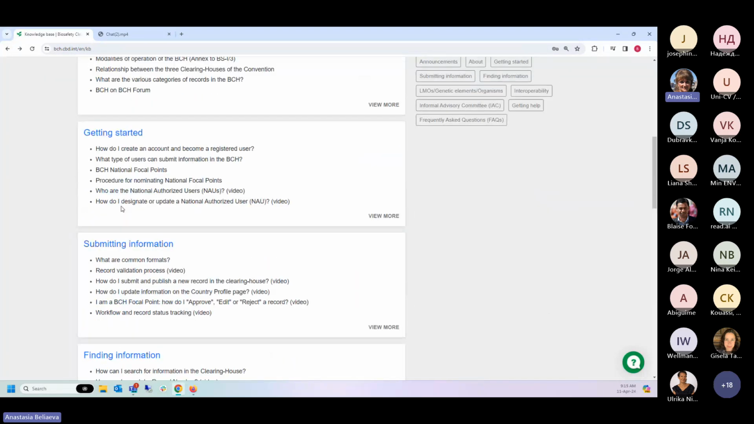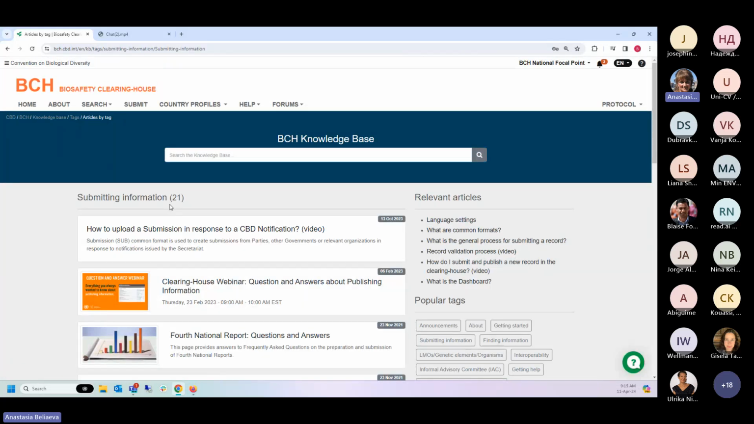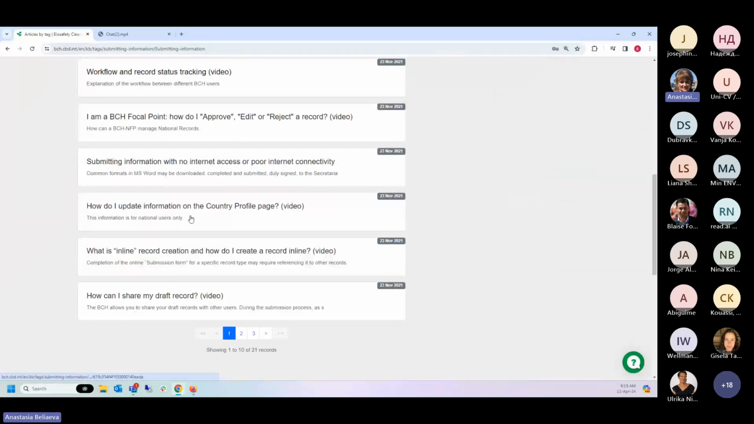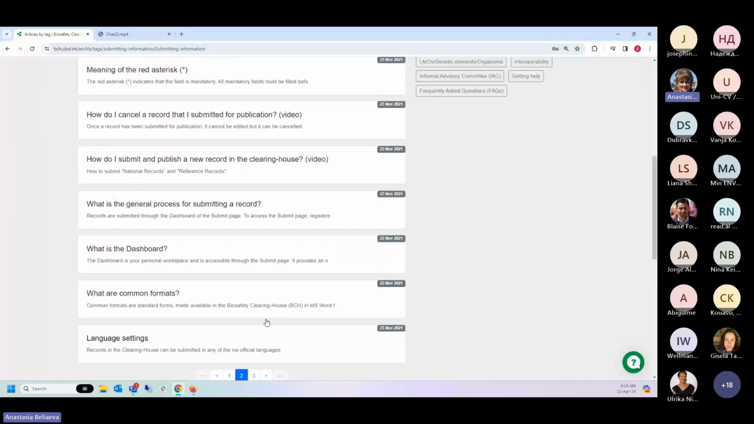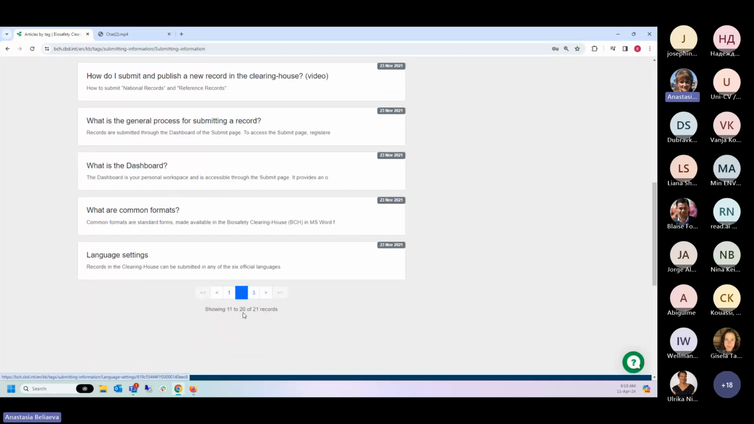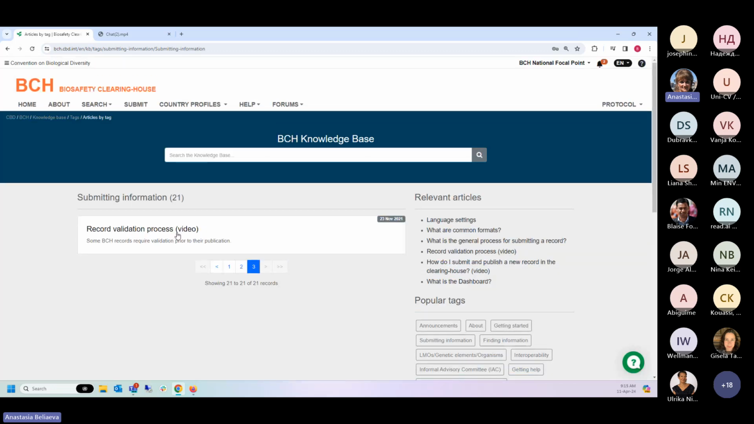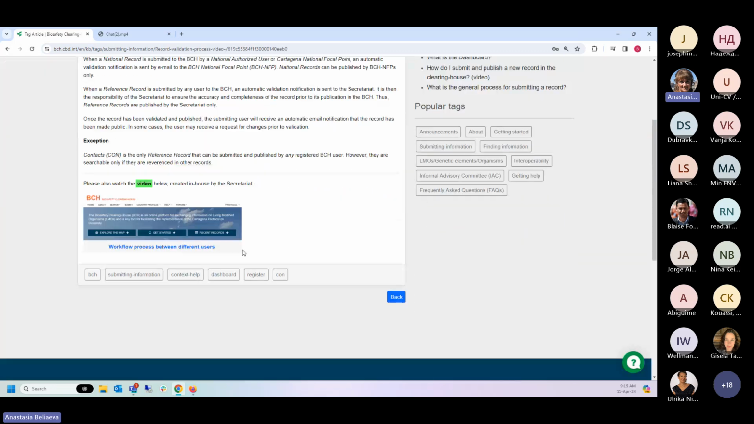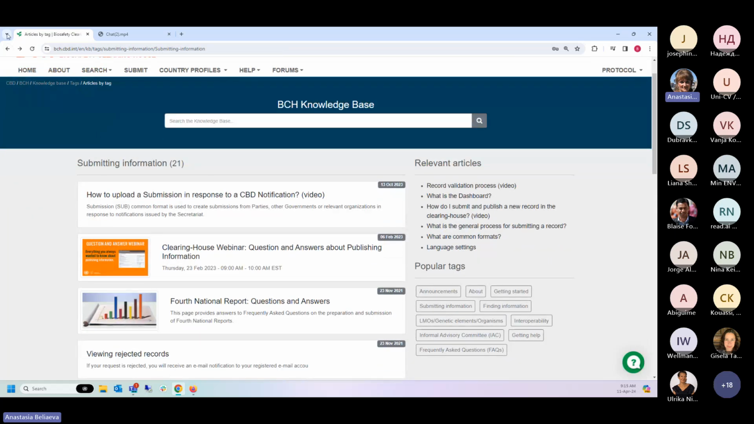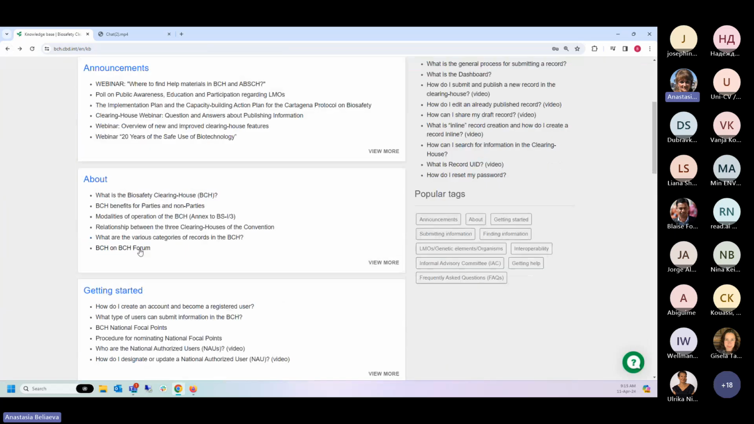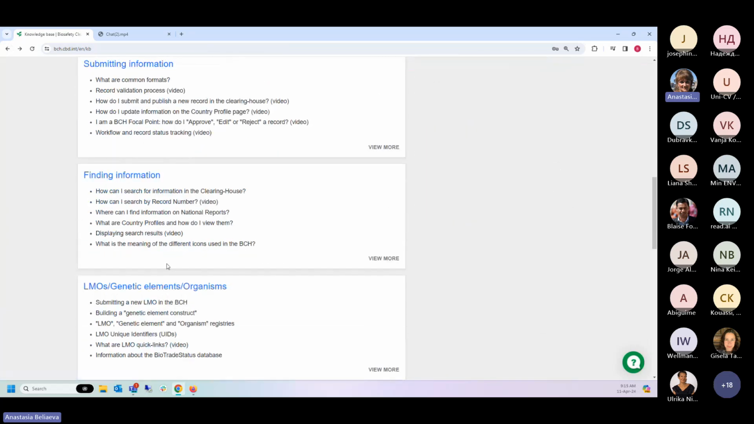So if we click on submitting information, you can see there's 21 articles associated with this section. And you can use the arrows here at the bottom to scroll through the articles, or just look at the number, click on the article, and you see the article opens up. So let's go back.